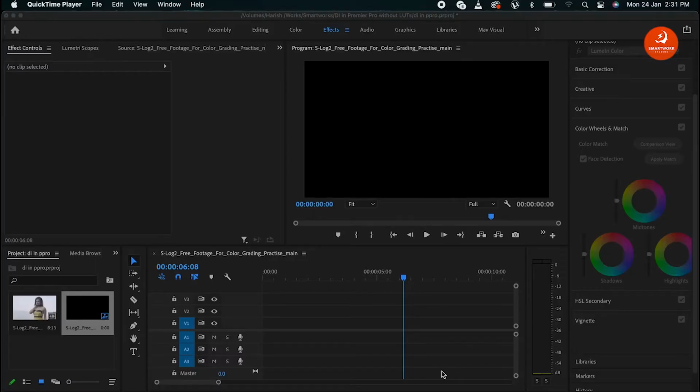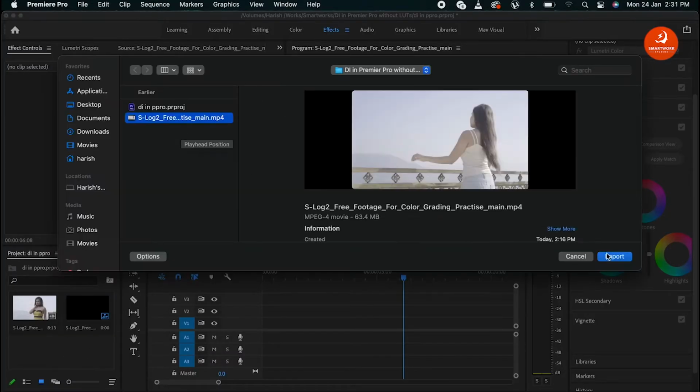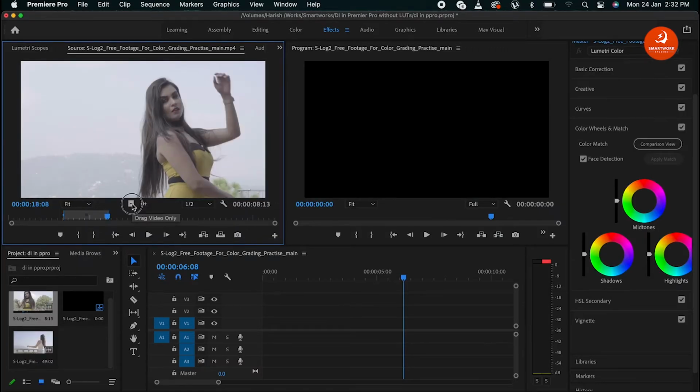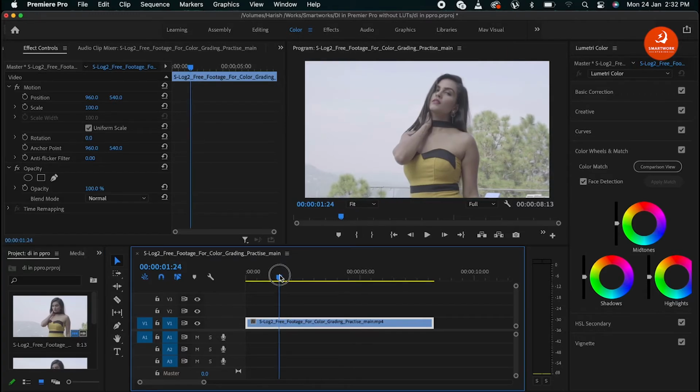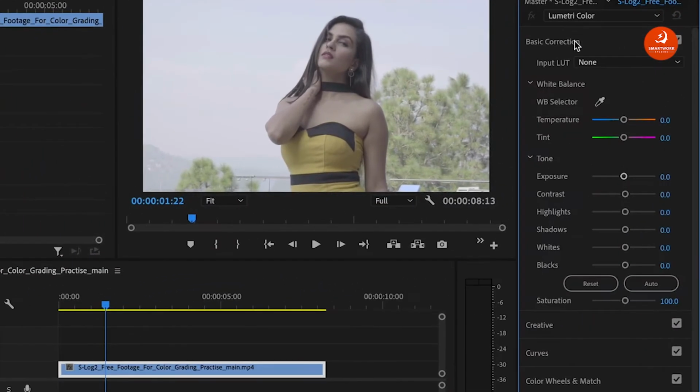Now we can open Premiere Pro and import the footage by pressing Command I, open the footage in Source Player, and place the video in the timeline. Go to the Color workspace and click the Basic Correction section in the Lumetri color.